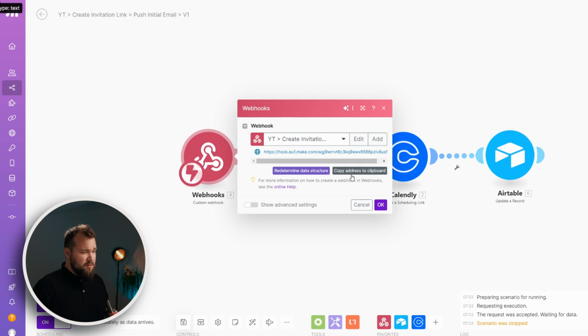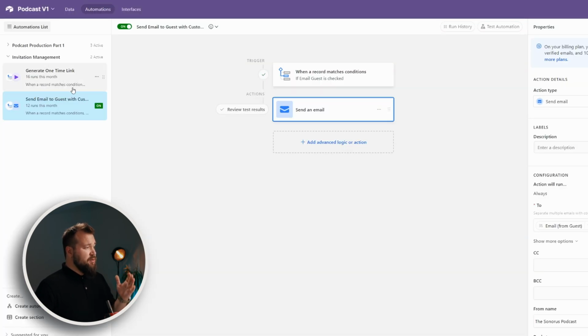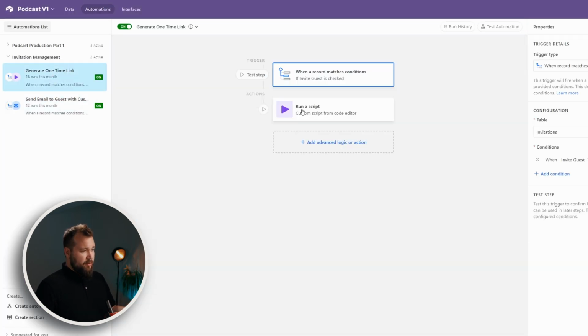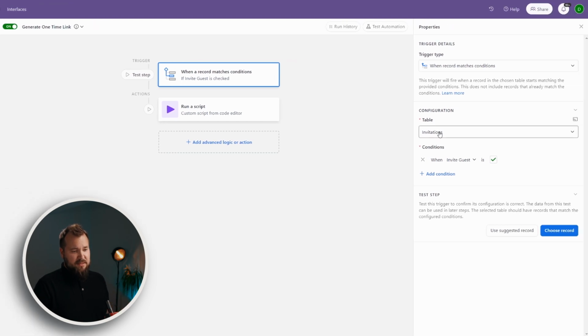So copy this URL, copy address to clipboard. So once you've copied your webhook URL, jump back into Airtable, create a new automation, just like I have done here. And typically we use the same method for triggering our automations, and that is to match certain conditions within the record. So our table is invitations.